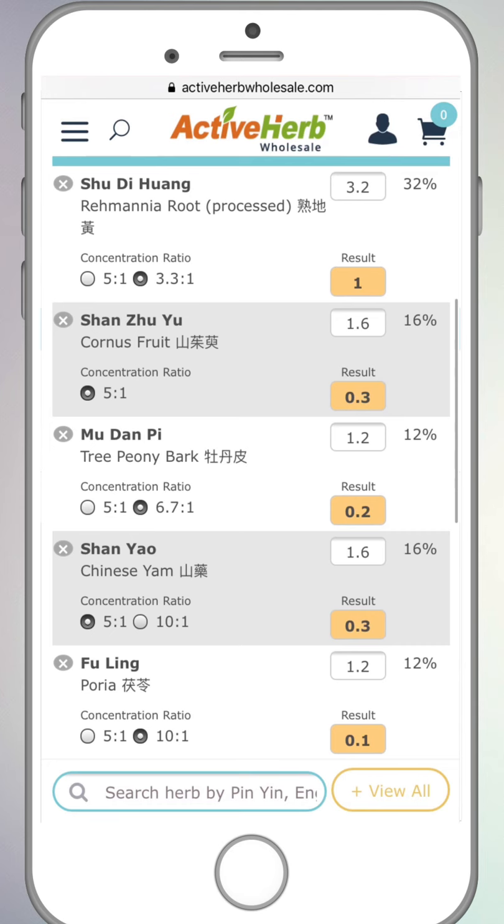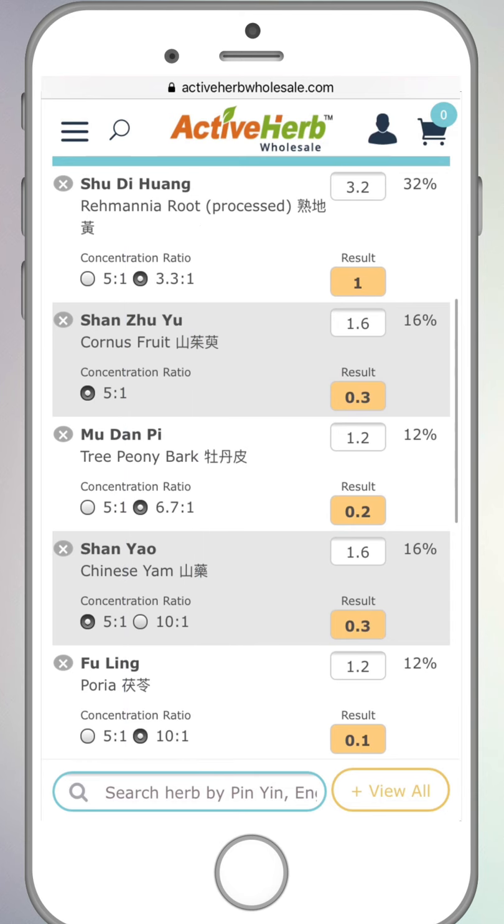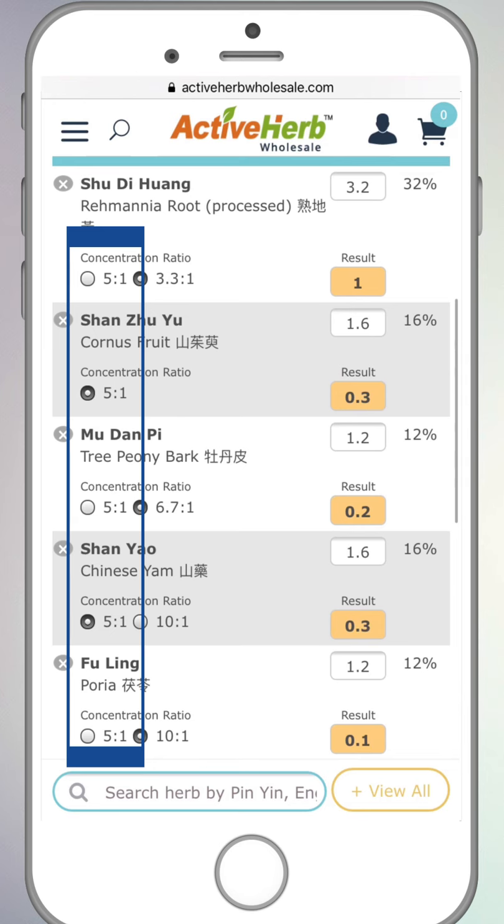Double check the concentration ratio of the granules you are using. The default selection is mostly for our ActiveHerb single herb granules, which have the highest concentration and the lowest amount of fillers. But if you use 5:1 concentrated granules, make your selection as such.